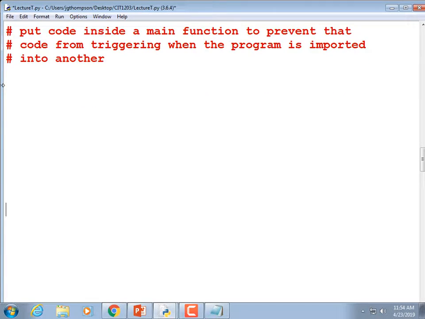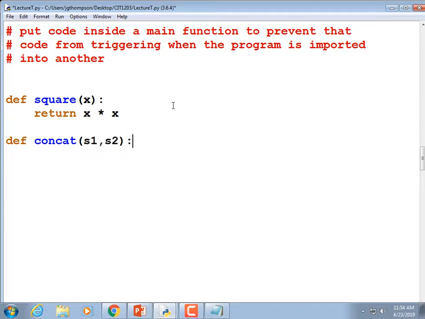Like this. We're just going to write some functions. def, we're going to write a function called square, which takes x and returns x squared. Do we have to do that? There's other ways of doing it, right? And define concat, which takes two strings and returns those strings concatenated. s1 and s2, and it returns s1 plus s2. Something like that. Just have some functions.